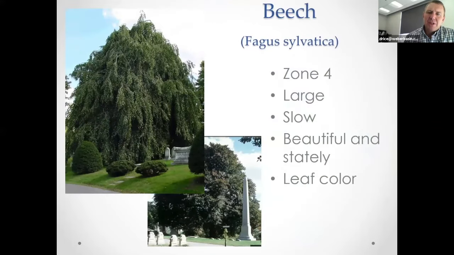Some beech, a beech tree. There's a few varieties of beeches. There's some purple varieties. There's some cultivations of beech trees, but it's a large tree, slow grower. It's actually slower than many, but it's a stately tree. Leaf color is what it's grown for, the leaf texture. Good and strong, not a lot of pests or problems.